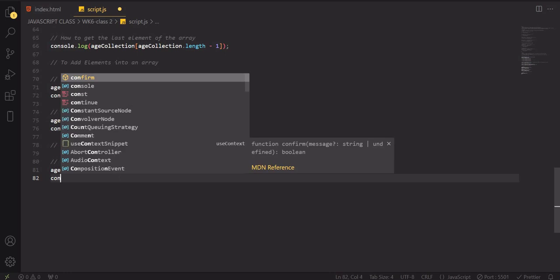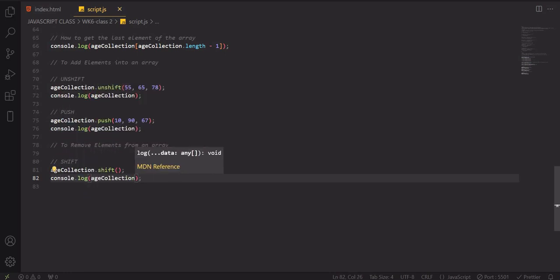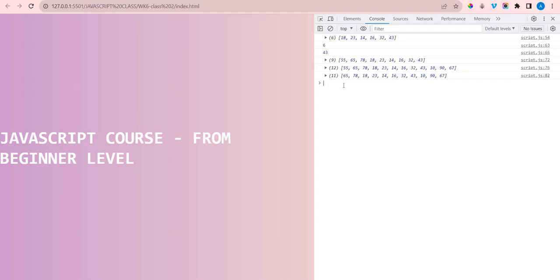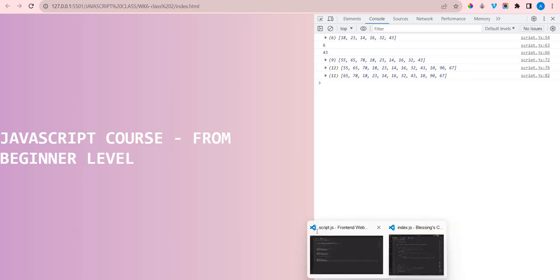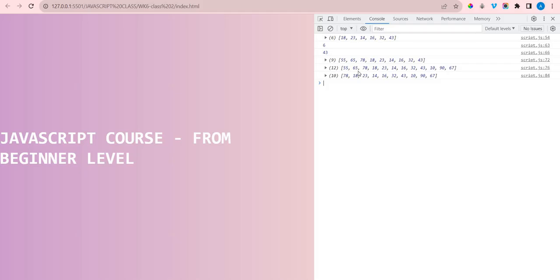So if I console.log ageCollection, we are going to have changes now. Now we have 11. Can you see 55 has been removed? Now we are back to 65. So I can remove as many as I want. If I want to remove as many as I want, I can just duplicate this. I can duplicate this 3 times, or I can duplicate this 2 times, then to remove 2 elements for me. So it has removed 2. So let me zoom this.